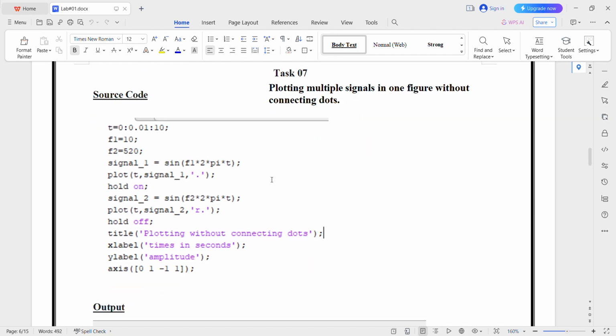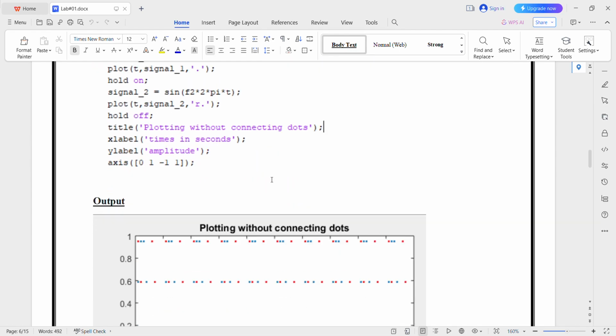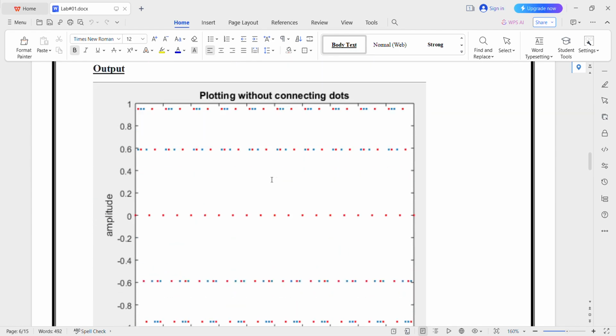Now task 7. Plotting multiple signals in one figure without connecting dots. The code plots two sine wave signals with frequencies 10 Hz and 520 Hz using dots, plays the second signal as sound, and customizes the plot with a title, axis labels, and limits. The output is showing here.